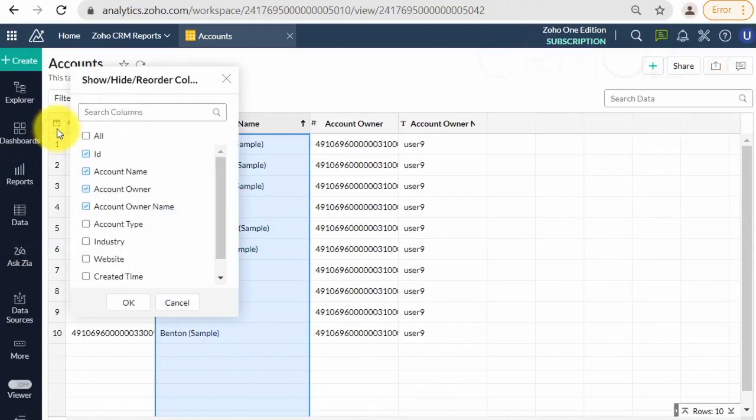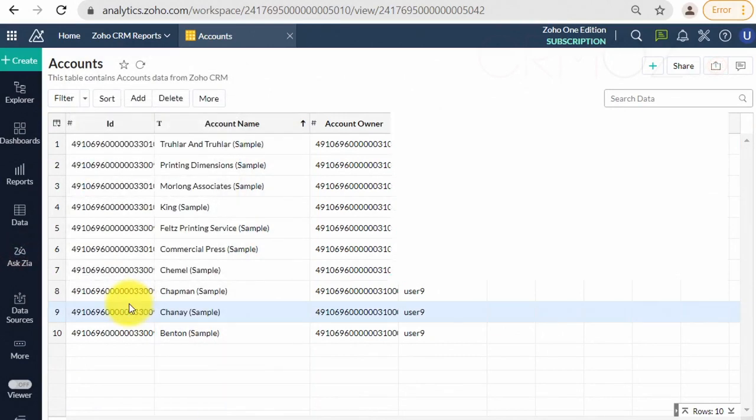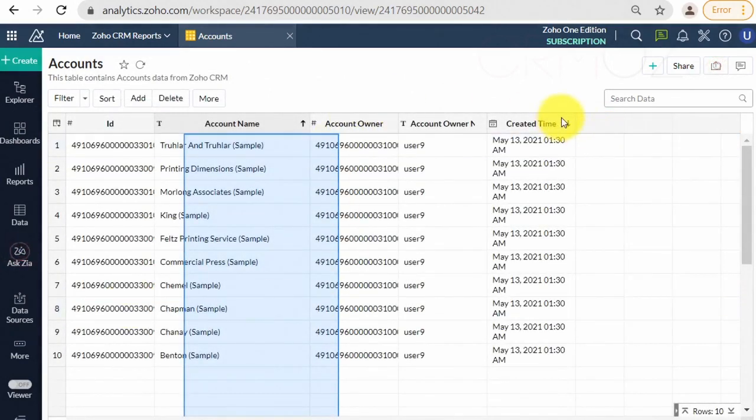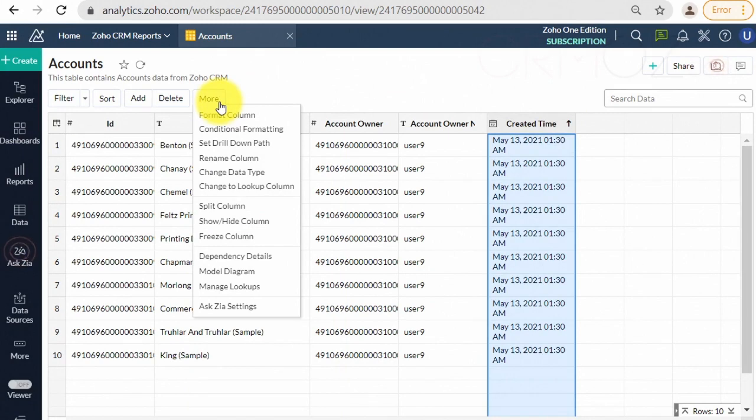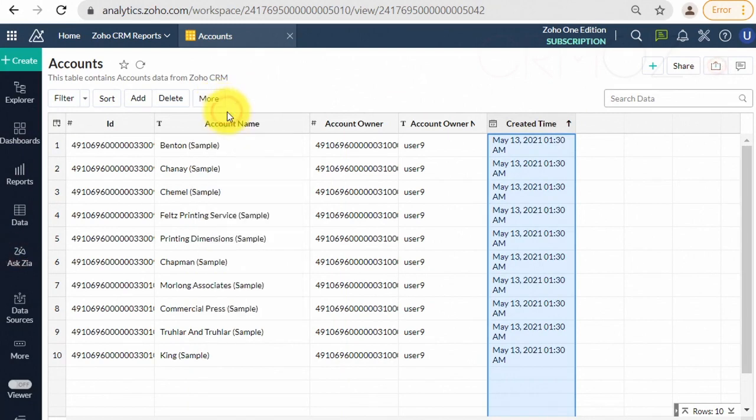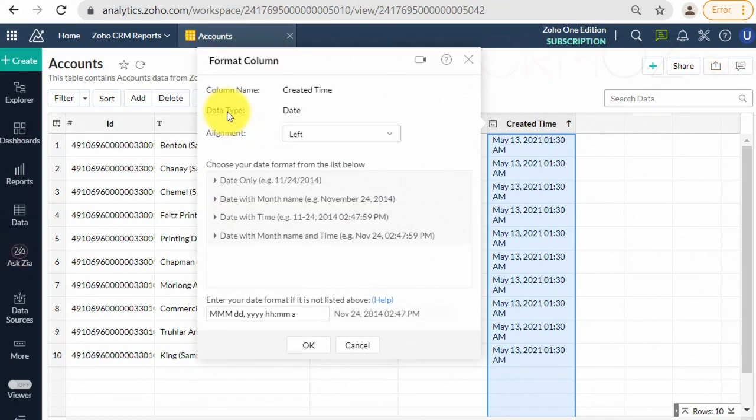Zoho Analytics offers various options to format the data in your columns. This allows you to standardize the data in your table, thereby enabling easy interpretation and analysis. The data formatting options selected for the data values in your columns is applied across all visualizations in Zoho Analytics. Let us now see an example.